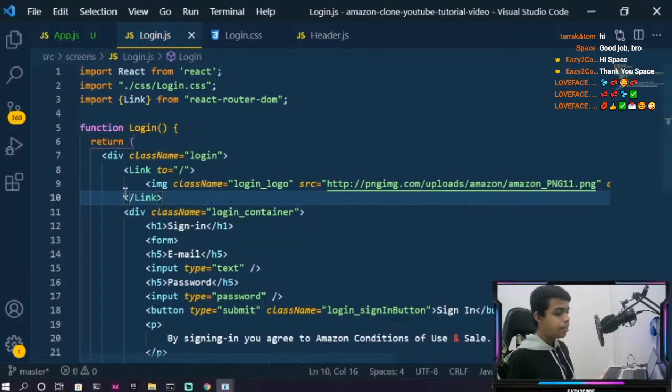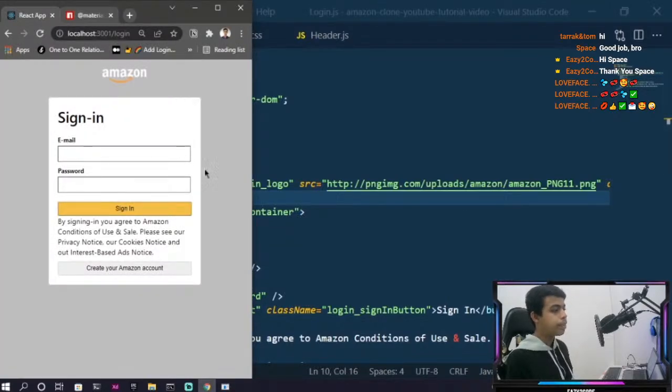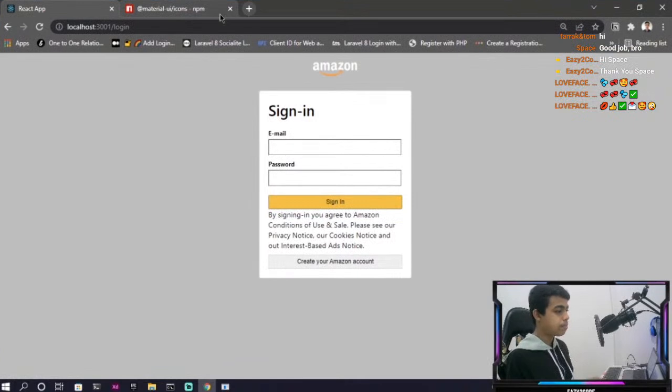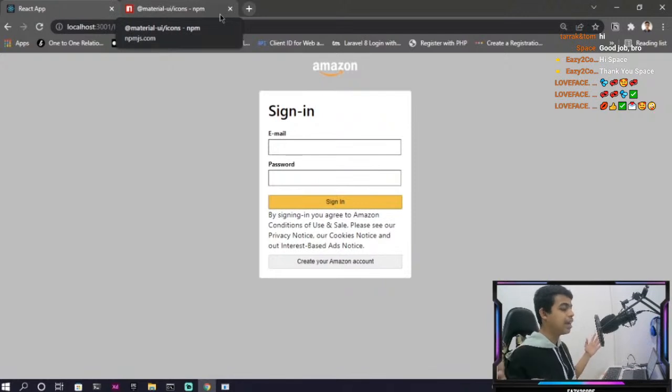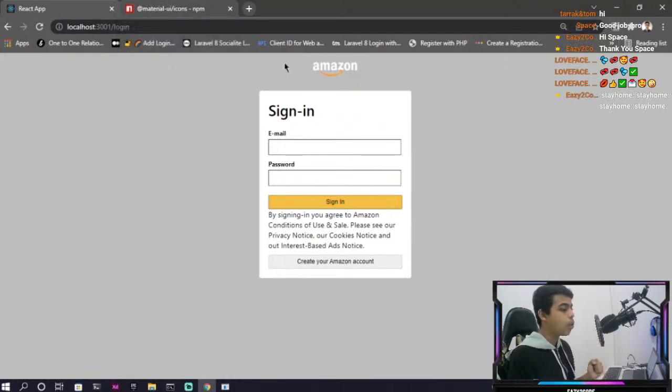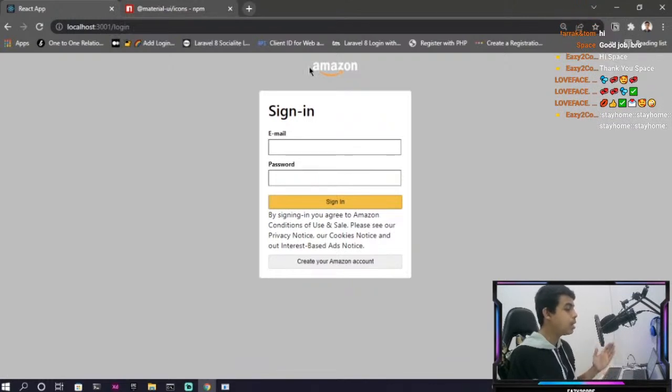So now let's see the magic, whether it works fine or not. Boom, we have our sign in page over here. I'm also going to maximize it so you will see it more nicely. Great. So now when I hover over this Amazon logo, the cursor should change to the pointer, as you can see. Now when I click on this Amazon logo, it should redirect me to the home page. So let's see whether it works or not. Cross fingers. 1, 2 and 3.